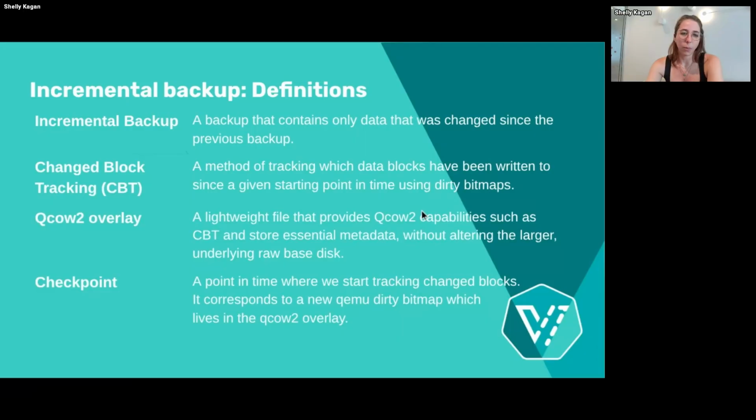Okay, so I'll be explaining a bit of definitions. We talked about incremental backups and what they mean. Now, how do we track the changes that have been made? That is with this definition of changed block tracking, or in short, CBT. It's a way of tracking which data blocks have been written since your previous backup, and that will be done with a dirty bitmap that will be turned on if this specific block has been changed, knowing that we need to back it up.